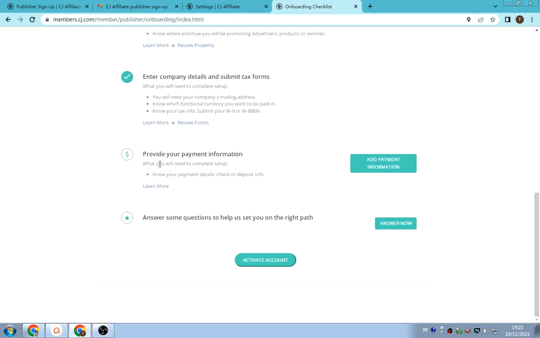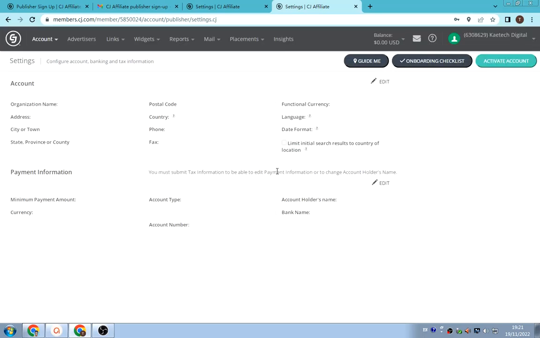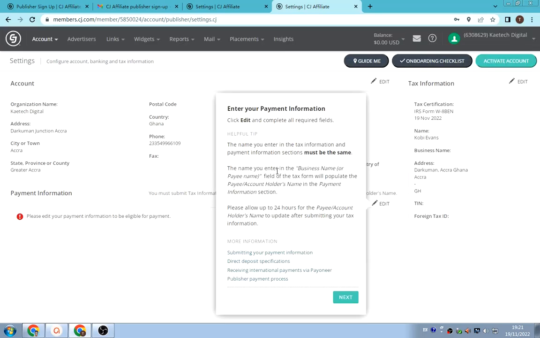We are going, and then provide your payment information. So guys, this is one of the most important steps. Okay, now where you get paid. Okay, so where they are going to pay you, and that is where Payoneer comes in. So add here your payment. So now CJ Commission Junction pays through Payoneer. Okay, so they will advise you to set up a Payoneer account, if possible.